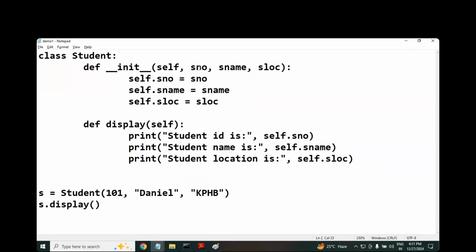That is valid, ma'am. If you want, you can just pass the value. But I will tell you why I'm creating self.s number. If you are creating self, this value will bind with this object.